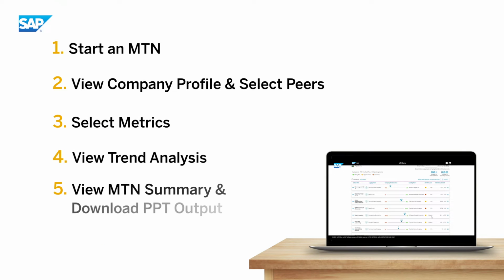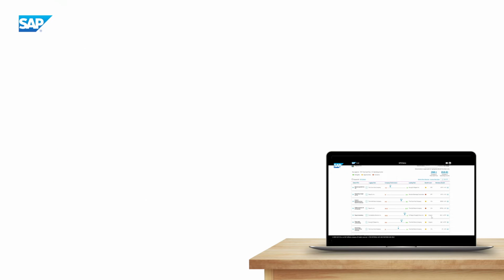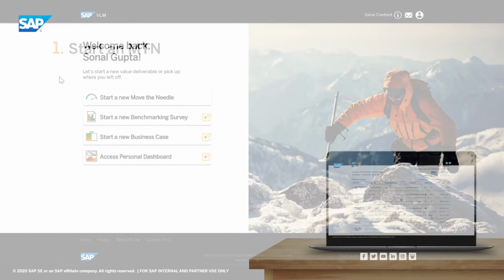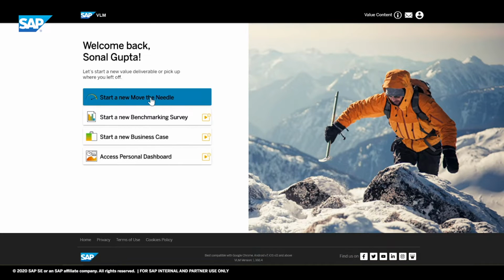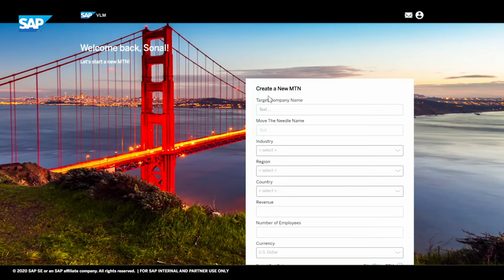Here are the 5 steps to create a Move the Needle analysis on SAP Value Lifecycle Manager. Let's look at them one by one. To start an MTN or Move the Needle analysis, log in on valuemanagement.sap.com. Click on Start a new Move the Needle button.